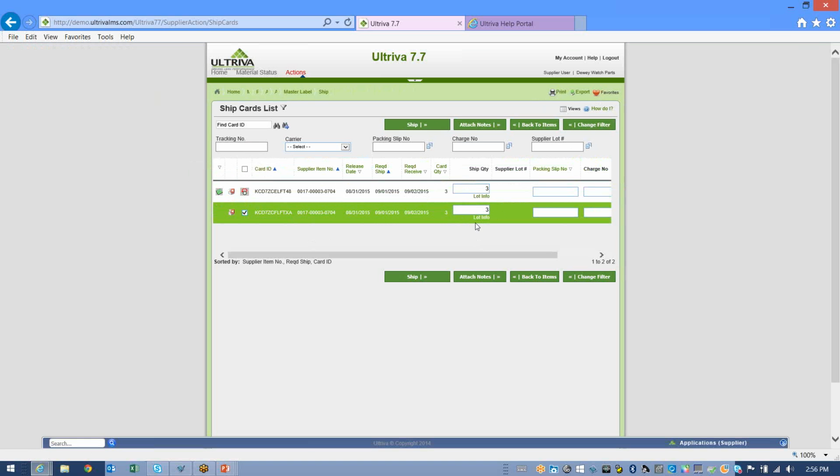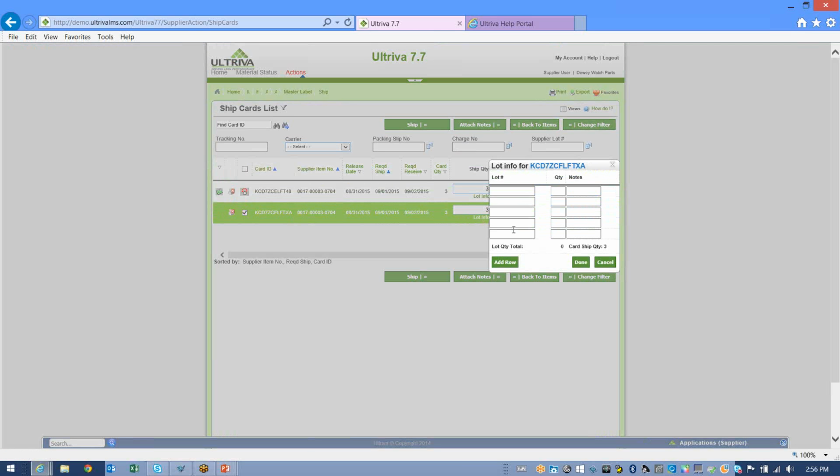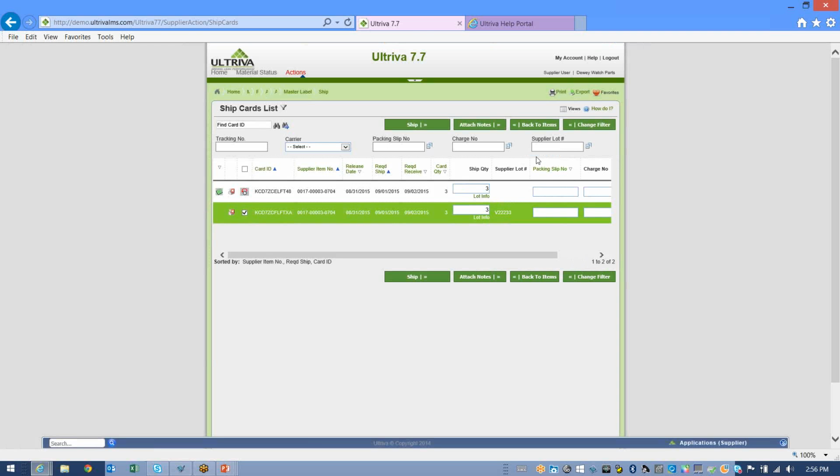If, as you are doing the shipping, you see something under here, like this says lot number, that means you do need to enter the lot number for this item. This is totally optional. You may or may not need to do this. But if you do, you would just click that and we would put in our lot number. And the quantity, and so we've got 3. And so our lot quantity total is here, our card quantity total is here. We'll go ahead and say done.